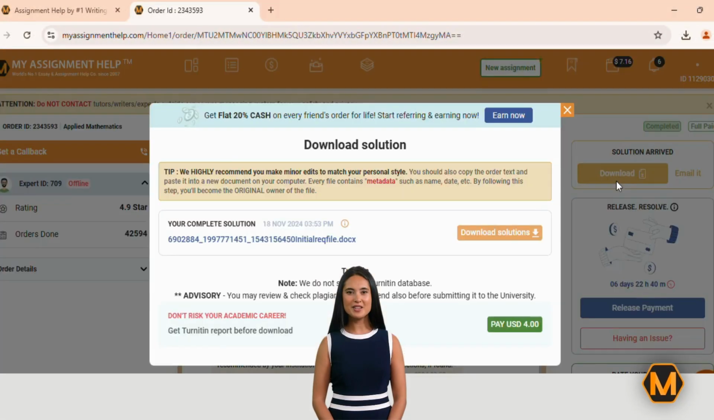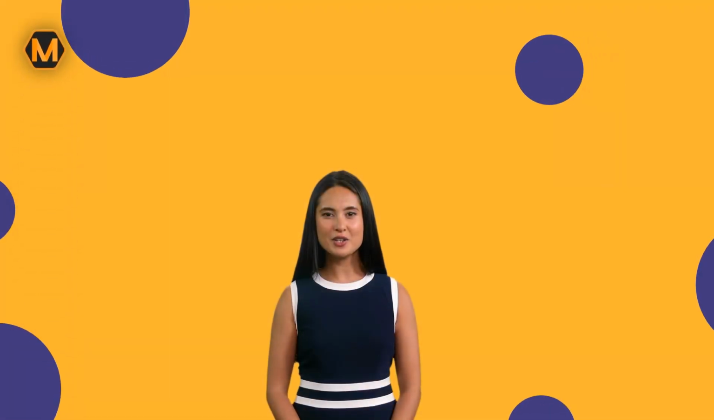Just click Download, and you'll see a Download Solution button next to it. Click on this button, and your solution will be downloaded instantly to your device. And that's it. You've successfully downloaded your assignment solution.